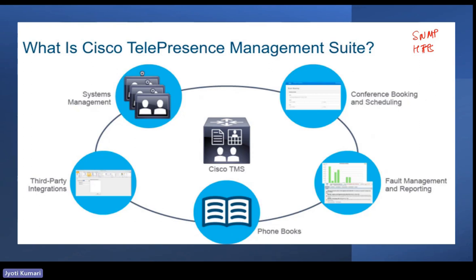Using these two, SNMP and HTTPS, a relationship with both endpoints and infrastructure devices is created, and it has the ability to perform various functions like backups, restores, upgrades, and to push configuration templates to any installed devices. Its main function is scheduling applications, allowing the automated scheduling, starting, and ending of conferencing. Finally, we use it to push customized phone books. That is a very unique and important feature that we use through the TMS. So phone books to endpoints.